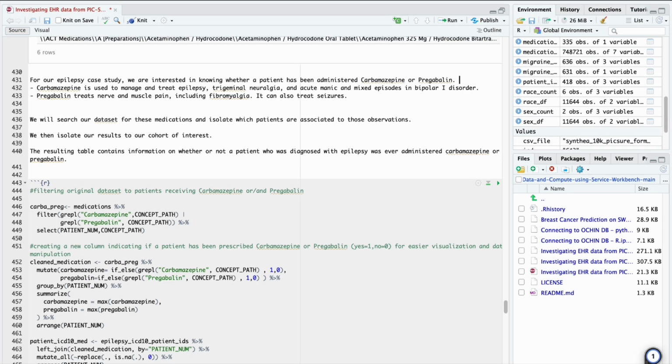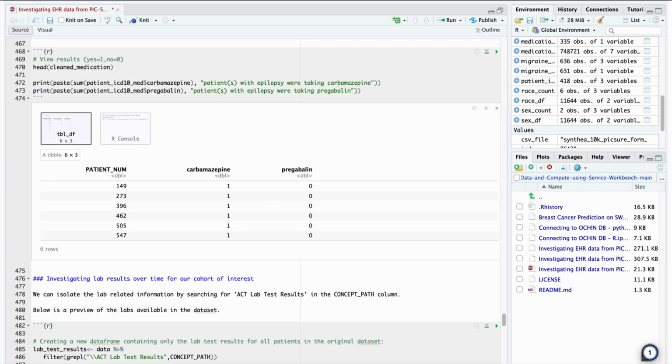In this example, we aim to determine whether or not a patient has been administered carbamazepine or pregabalin. We will search the dataset for these medications and identify the patients associated with these observations. This table indicates whether a patient diagnosed with epilepsy was ever administered carbamazepine or pregabalin.